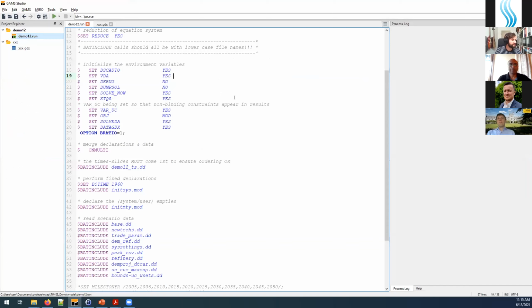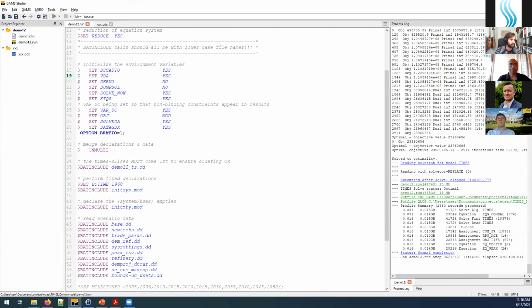And of course, this can also be used to run jobs locally. So what users usually do, I have now here the run file from the demo model, which I just uploaded. I can click on the green button, and now I'm running this on my local computer, solved to optimality in a little less than a second. But if I would not have a professional GAMS license installed, I could not solve this locally.